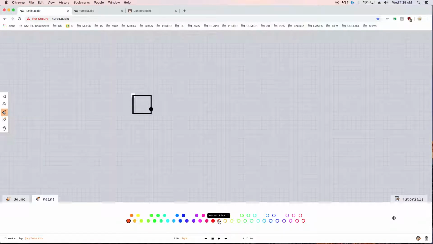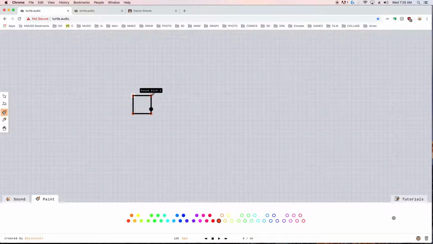So I'm going to do a house kick. I'll select a house kick. You can do any kick you want though, and paint them on each corner, 4 on the floor. If the playhead, the circle, is on one of the corners, you won't see it when you first click on it, but it's there.